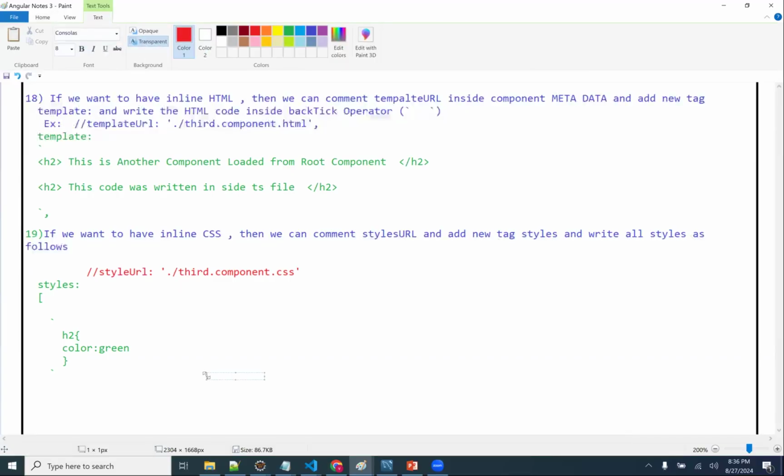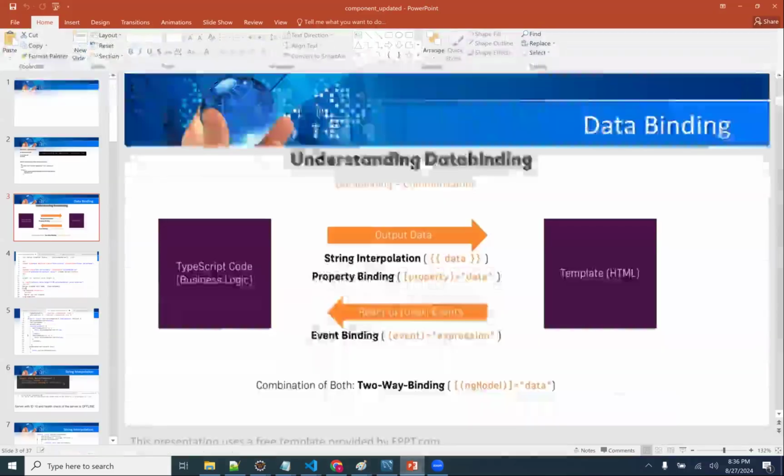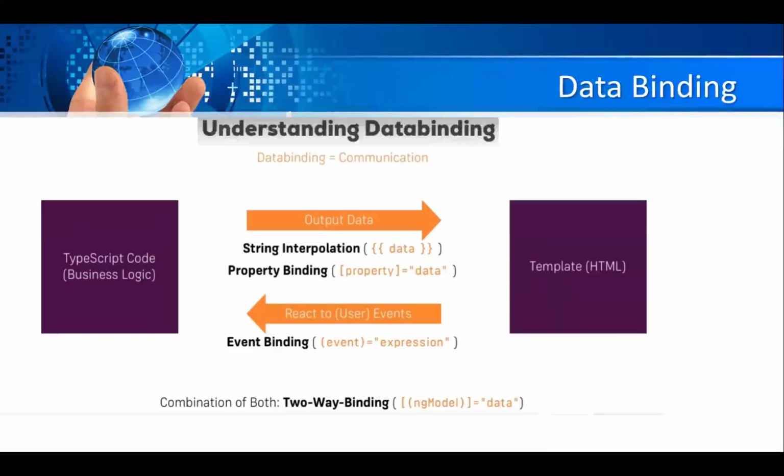Any questions, guys, so far? Now, the next topic is data binding. At minimum 2 questions will come in the interview. It's the basics of Angular, sir. Now, what we learned here: how to create a component, how to bootstrap the component. Now, how to have data to be bound.